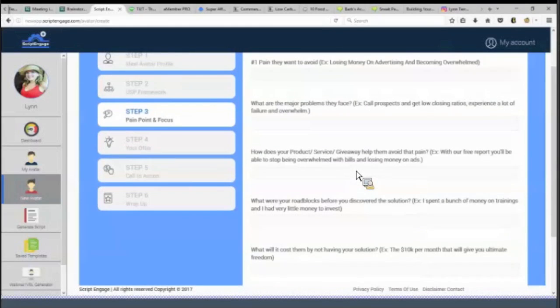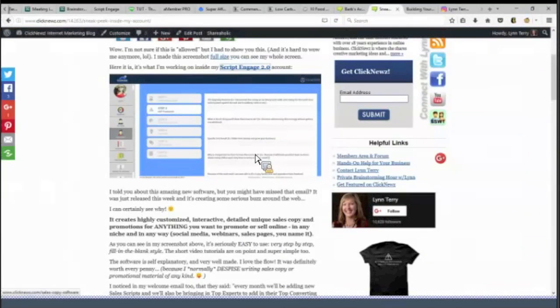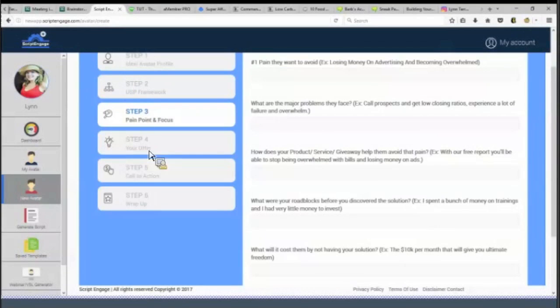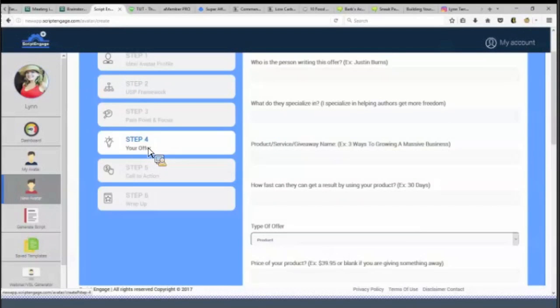This is the best software I've seen in ages. I was blown away. I was absolutely blown away. So anyway, yeah, it's really super cool. You can see, like I said, this sneak peek, this screenshot here, but that's showing you inside my actual account. It just walks you through.